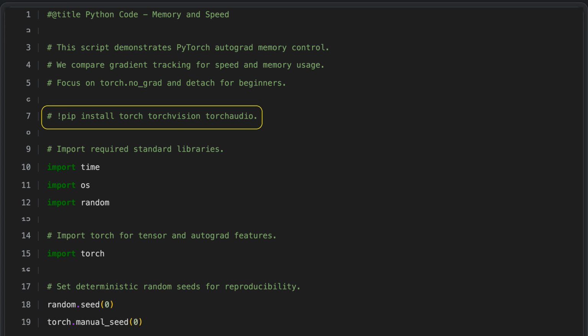The commented line is suggesting that you install PyTorch along with its related libraries, Torch Vision and Torch Audio. This setup step ensures that the environment has the tools needed for working with tensors and running deep learning tasks.